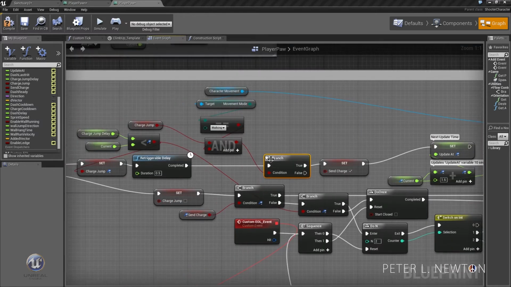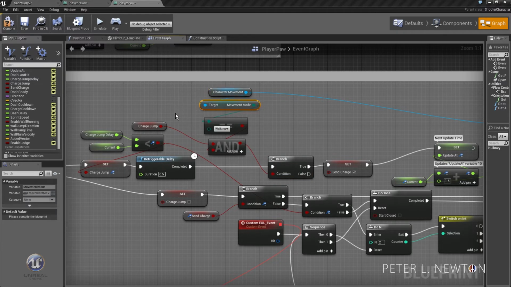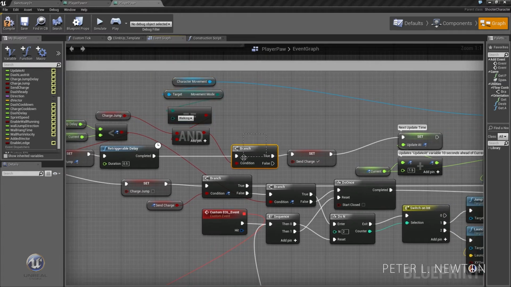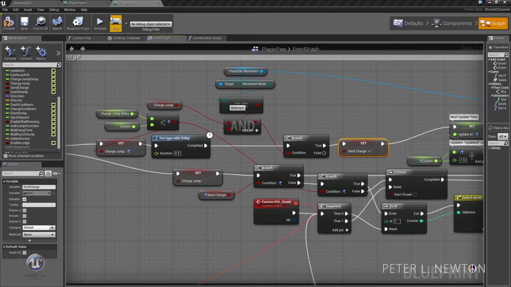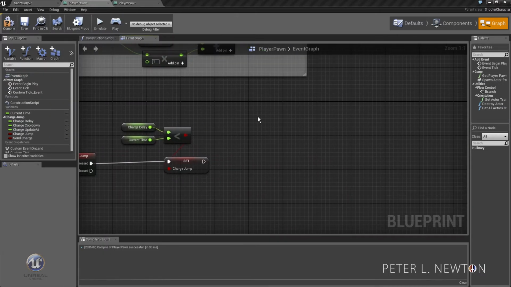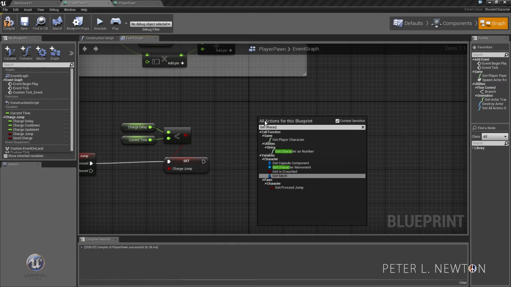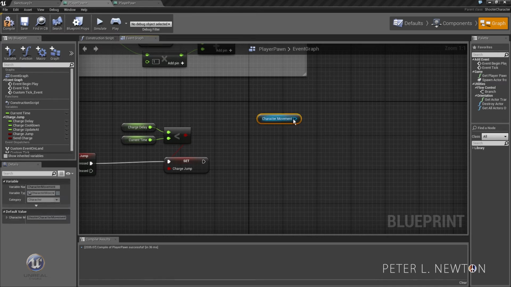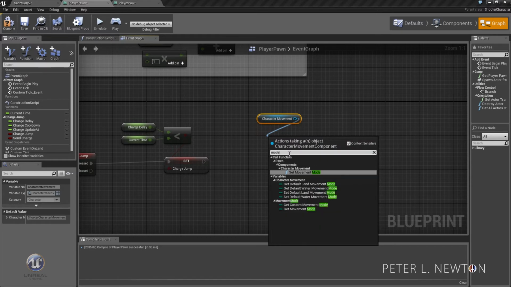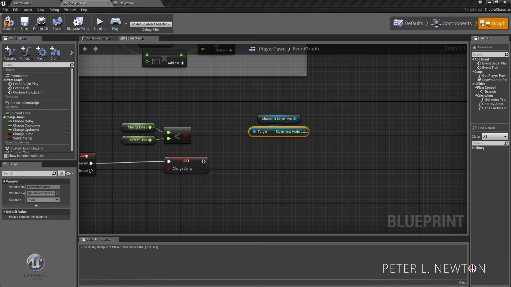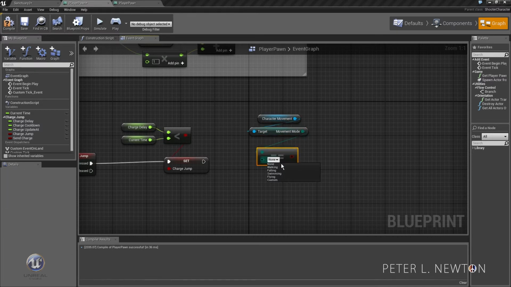And then we're going to do a check and get the character movement mode and make sure that you're walking at that time. And then we're going to add these two together. If you can charge jump, but then are you also walking or in that walking state, meaning you're on the ground and not flying or anything of that case, then you get send the charge. All right. So let's go here. We want to get character movement. When you get the mode, and then we want to do equal and walking.